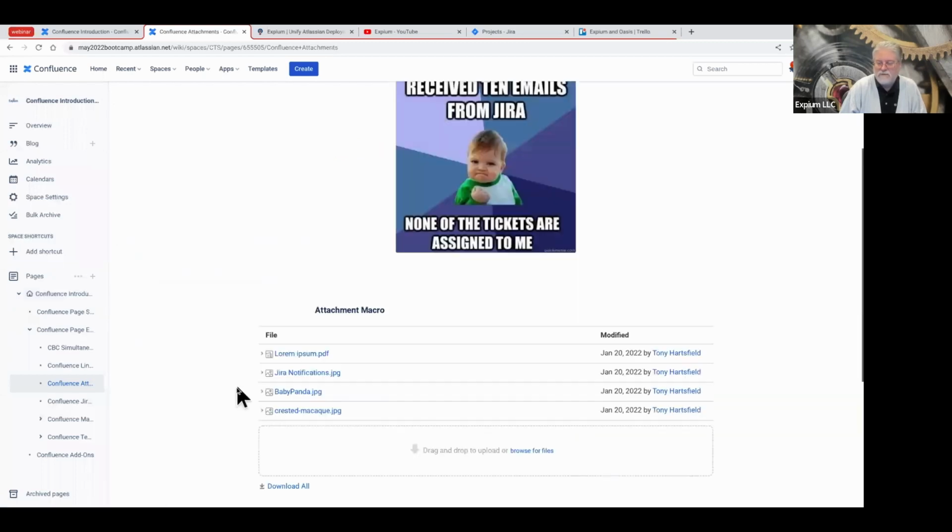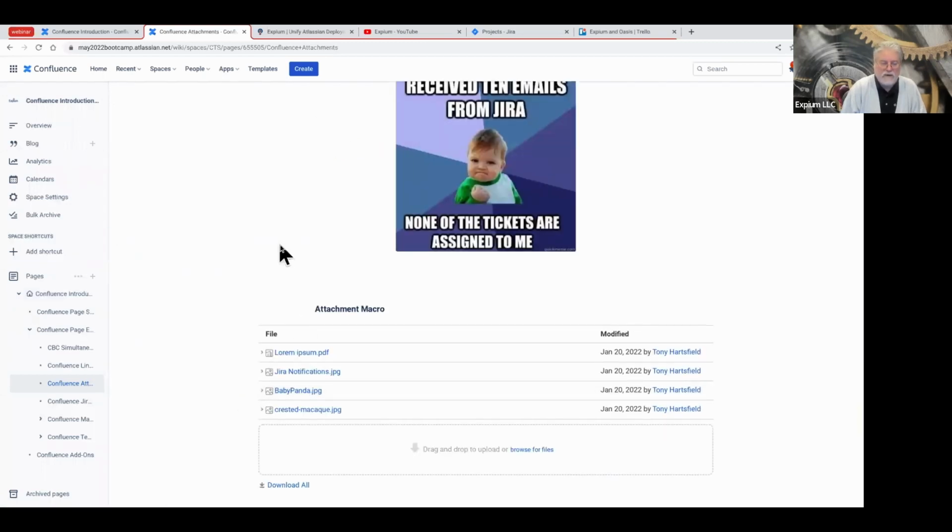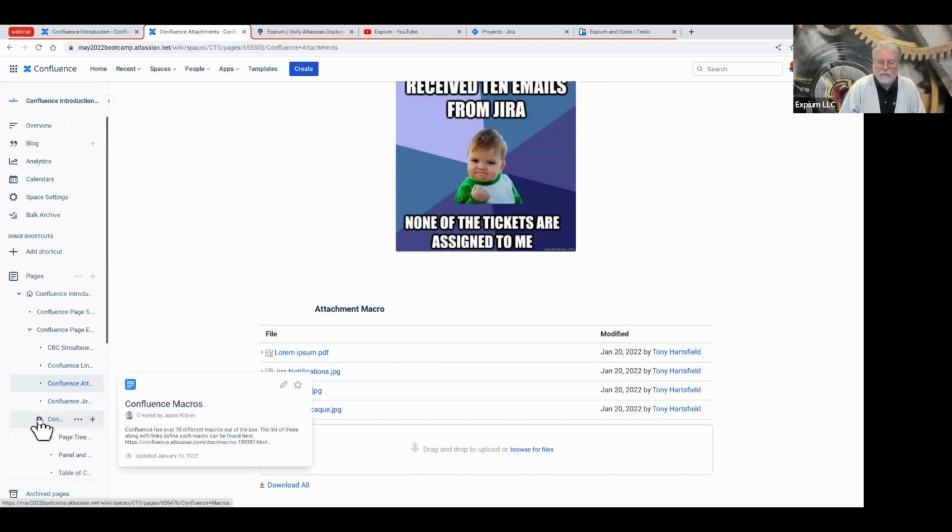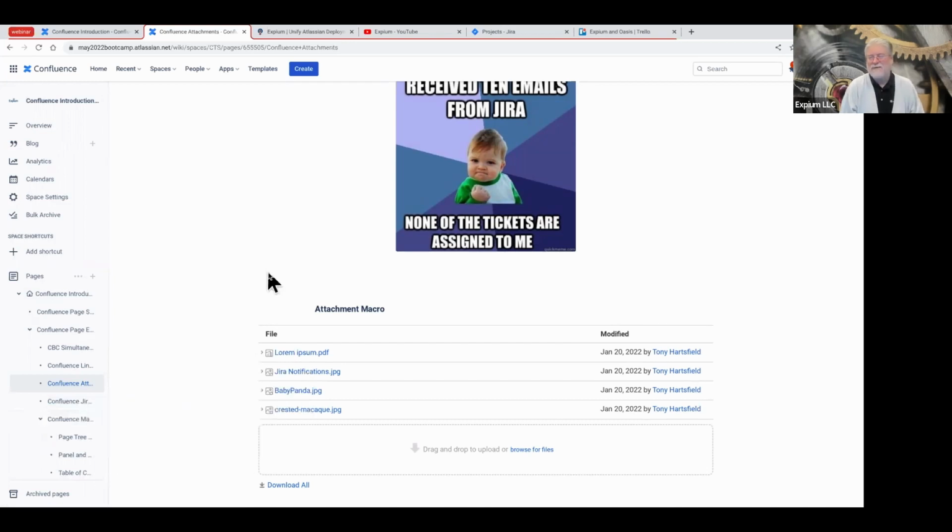As I mentioned, these are macros, and macros are common tools. Don't be afraid of the word macro. When you look at Confluence, all it means is it's just a tool that does work for you. And there are several that are available. I'll go into a couple of them just so you can see what some of them can do.